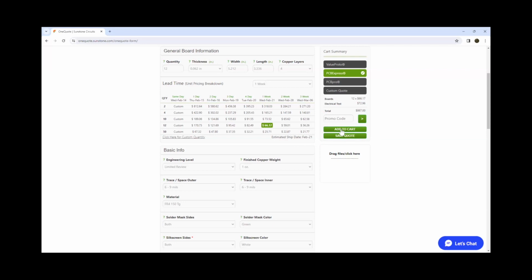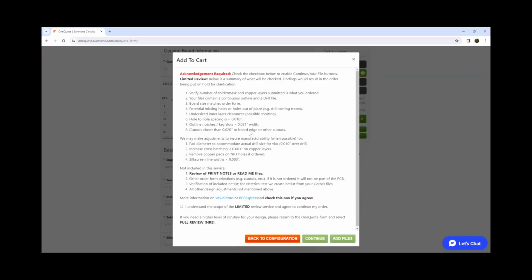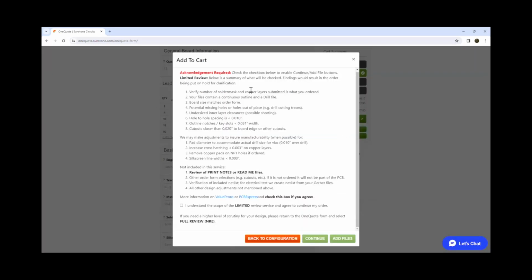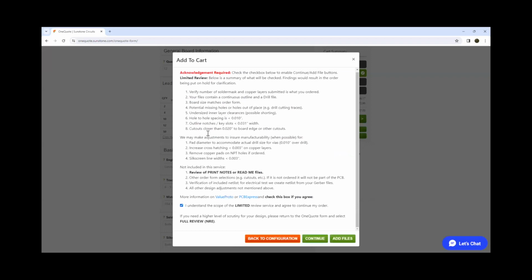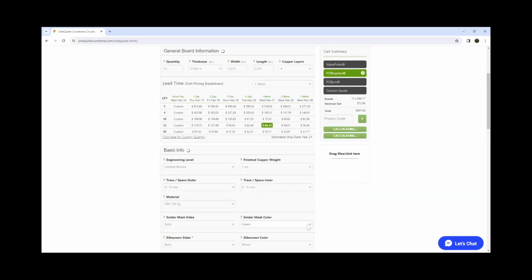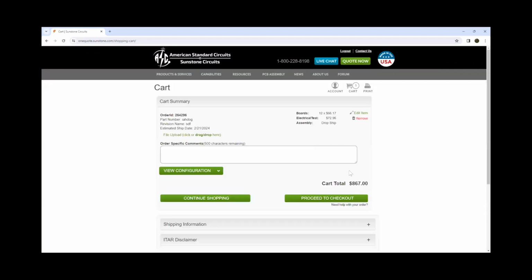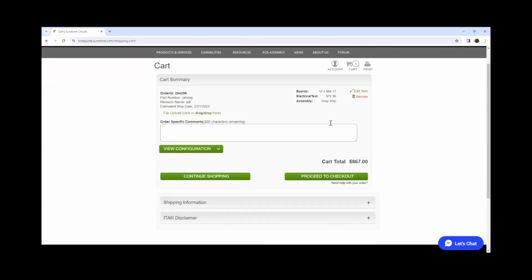So once I feel pretty good about it, I'm going to add that to my cart. I've got an acknowledgement here of the limitations of the service that I selected, and what we will and will not check for during the tooling and QCing of the product. So I'm good with that. So I'll continue, and here it moves through our cart.